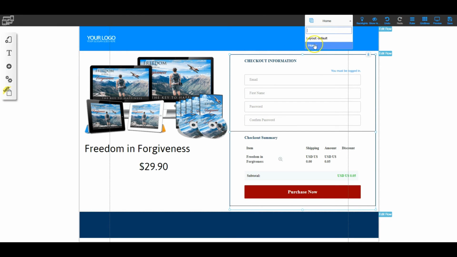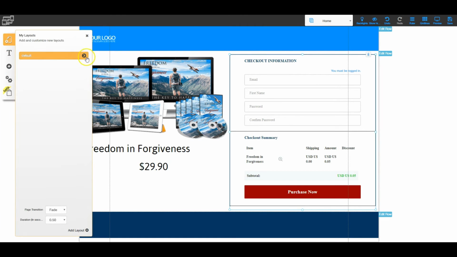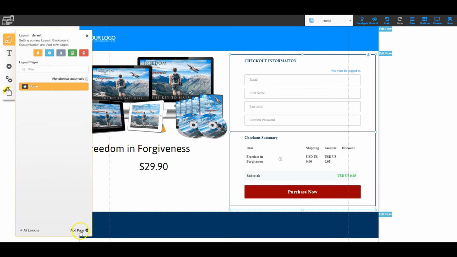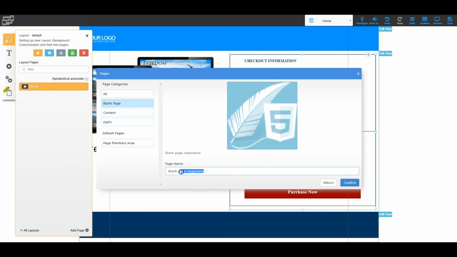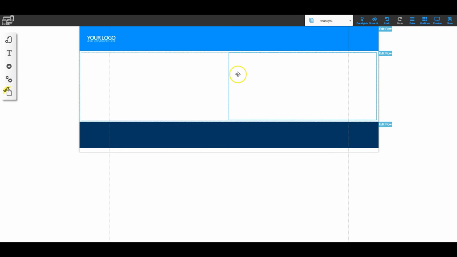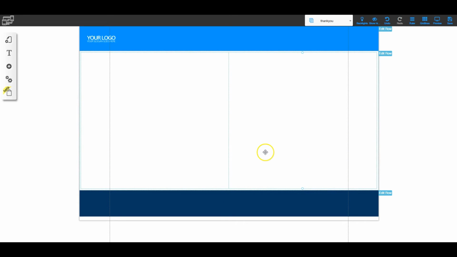So I'm going to click here. The only page we have is home. So I'm going to go ahead and create a thank you page. All I'm going to do is go to page and then the arrow and add page. We're just going to add a blank page. And we're going to call this the thank you page and confirm. And now that we've got our thank you page, it looks almost exactly the same as the first page, the home page, except this is going to be the thank you page.